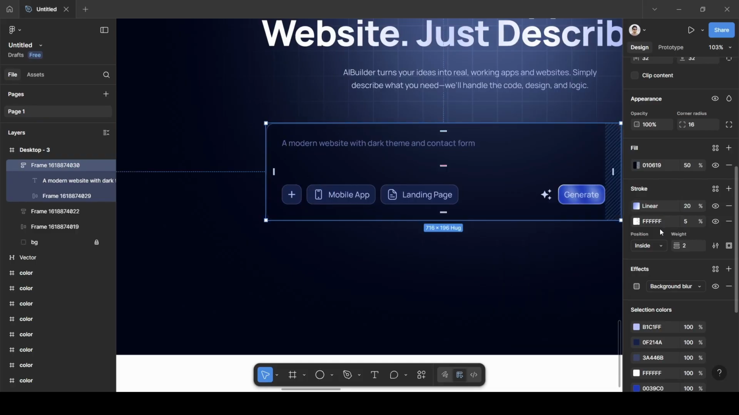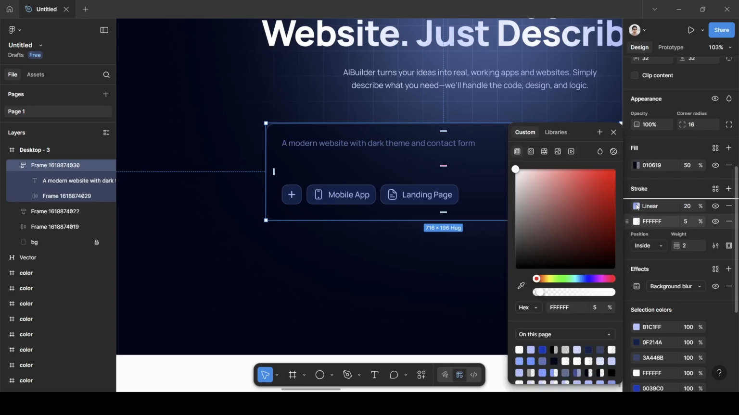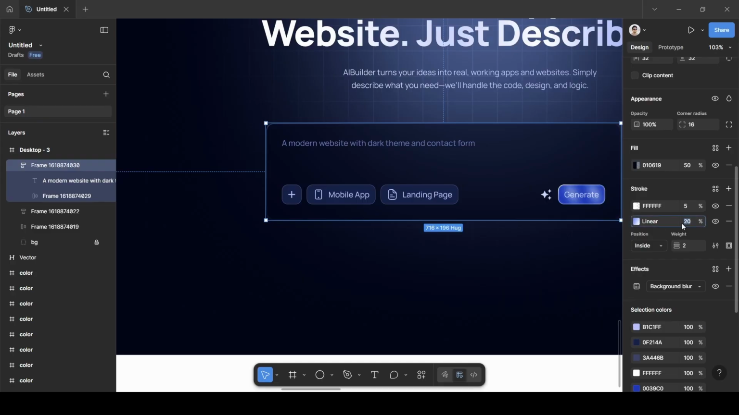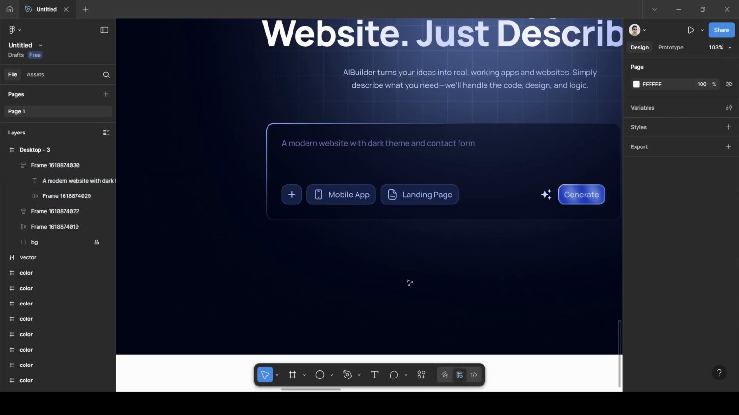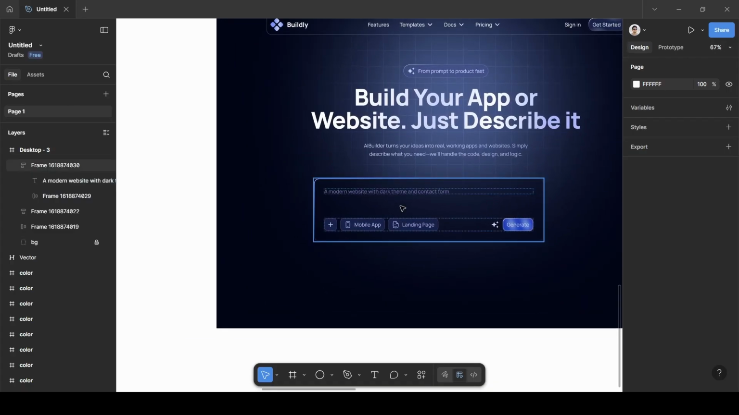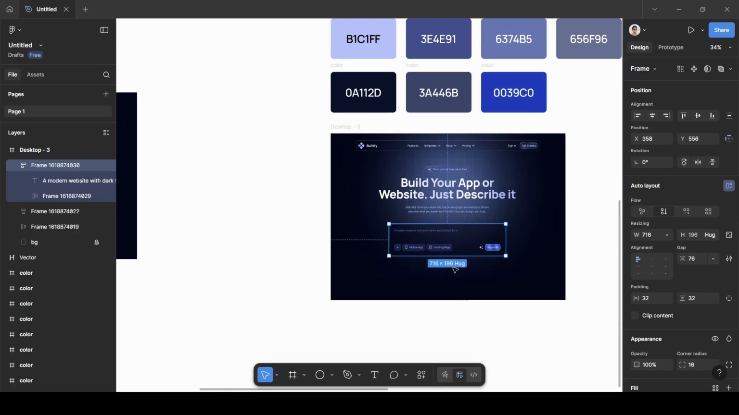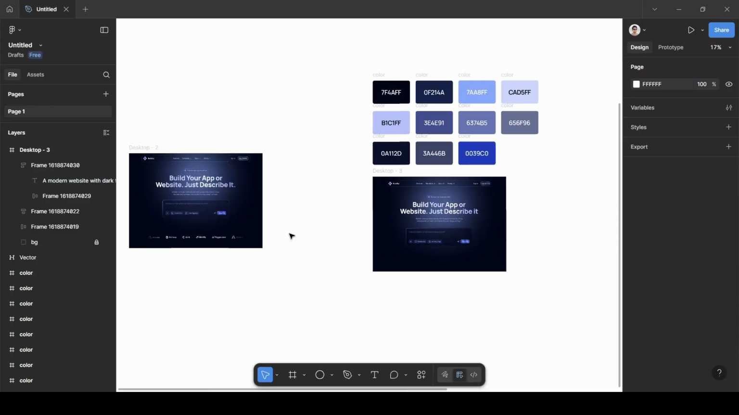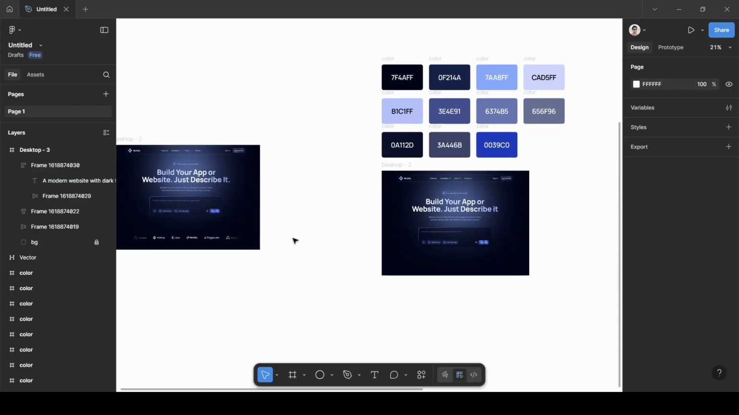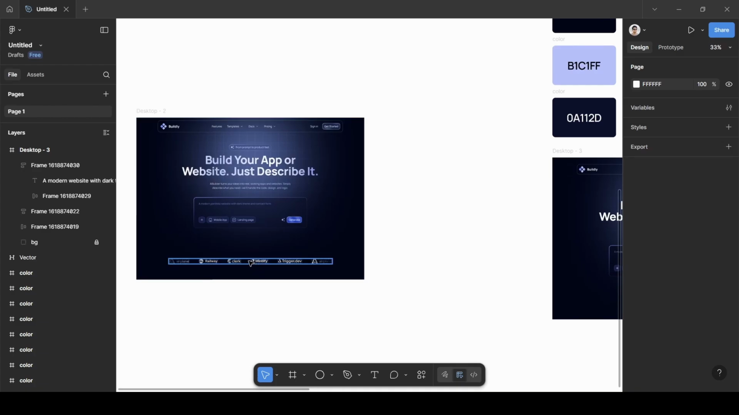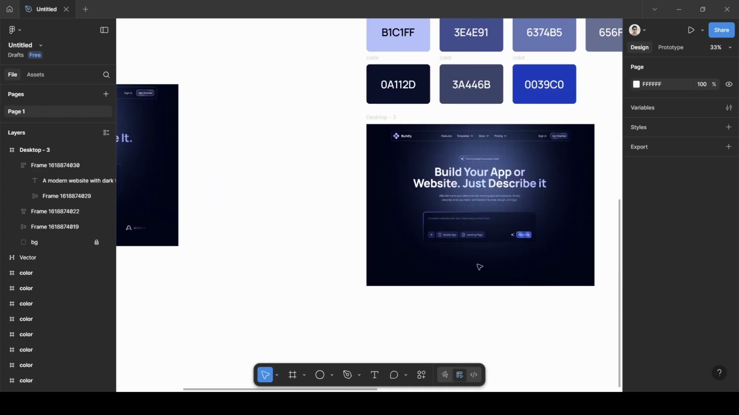I think I am making a mistake. We need to move it on top because, oh, we need to change its opacity to 100%. See, I can also make mistakes. Sometimes I just forget. Pardon me. Okay, so our design is almost ready. Let's see if it looks similar. It looks 100% similar.